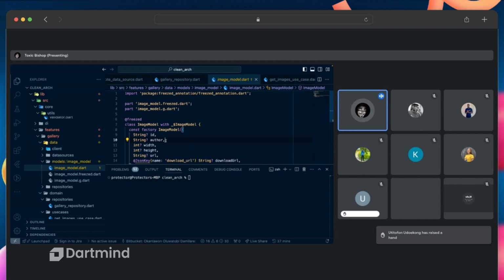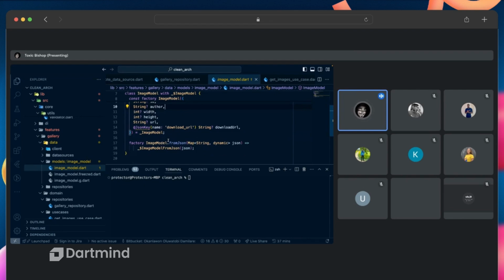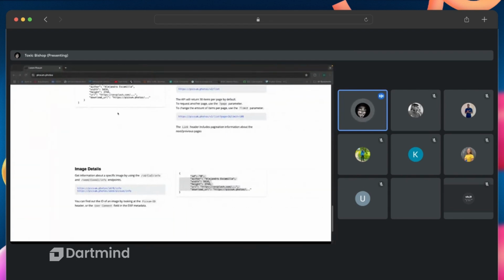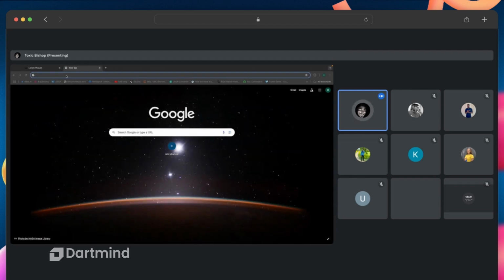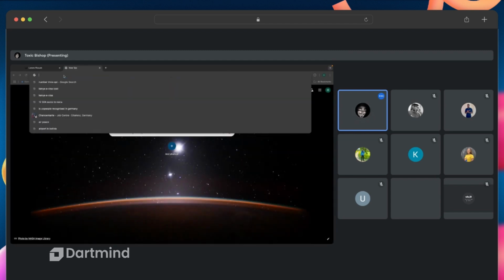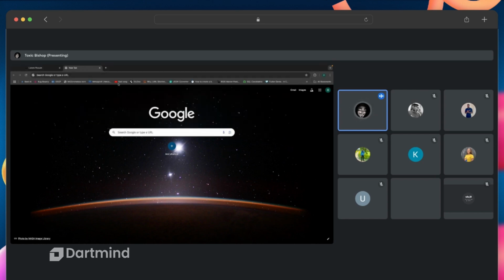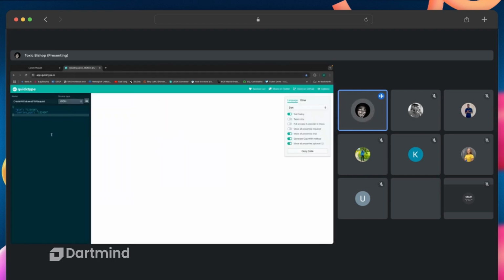So another thing I use is this, right? Now I have this image model, and it's daunting to be writing all this over and over again. I'm sure everybody will agree, right? So I have something that I use. It is called quicktype. It's just app.quicktype.io, and I'll show us the use case.